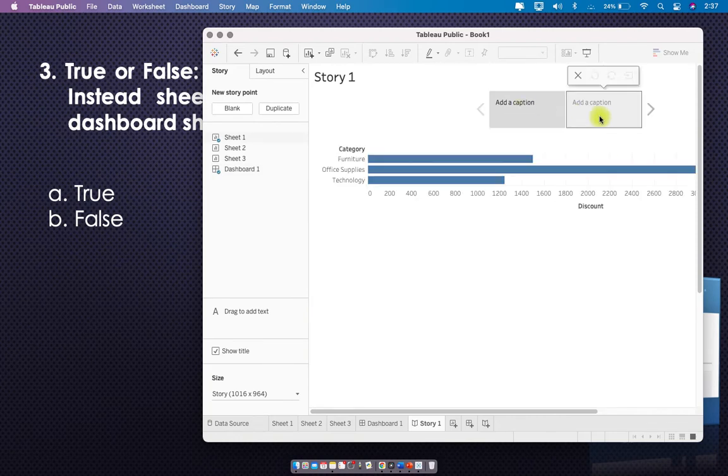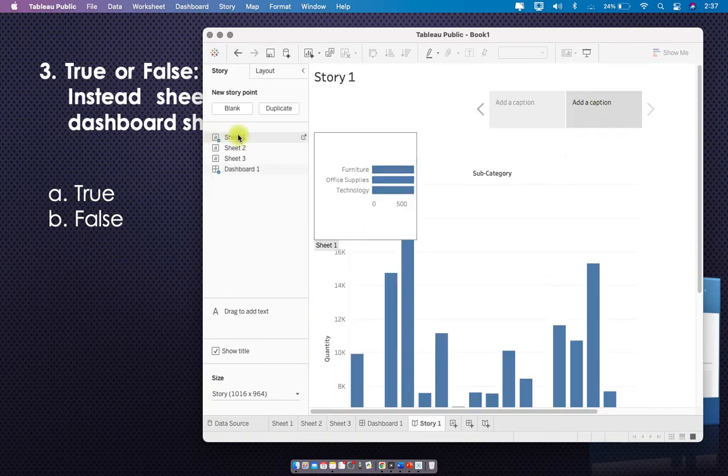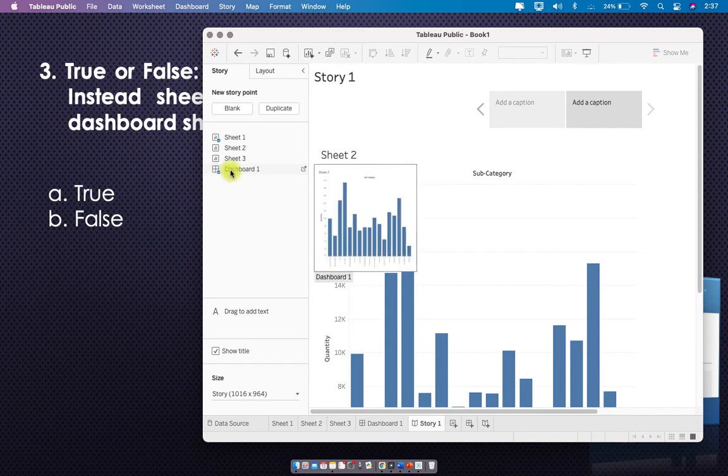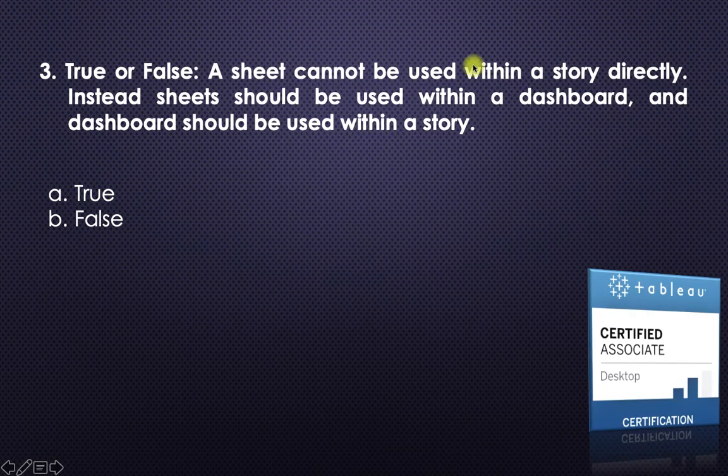So you can clearly see that I can use a sheet directly in a story. I can use a dashboard directly in a story. So there is no restriction as such, and the answer here will be false.